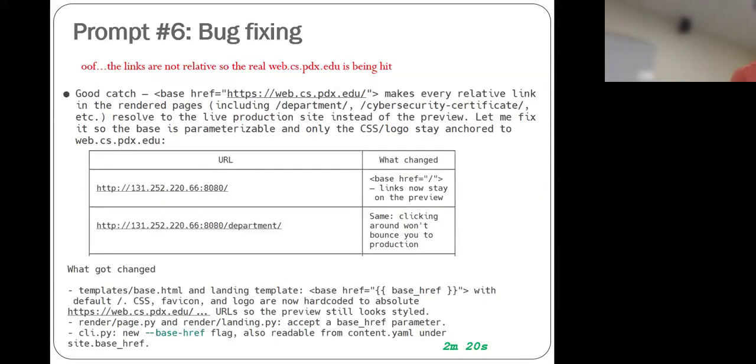Bug fixing. I was like, hey, I tested it, and the embedded links on the landing page went to the production site, web.cs.pdx.edu, so I couldn't actually preview anything, as it turns out. And so I was like, fix this. And so it made all these links relative. You give a base URL where this is at, and then all the links on that page are just relative URLs. And so if I deploy this onto web.cs.pdx.edu, it'll still work, but it also still works on this URL. So then I could access the embedded content. So this took 2 minutes for it to update so that all the links were relative.